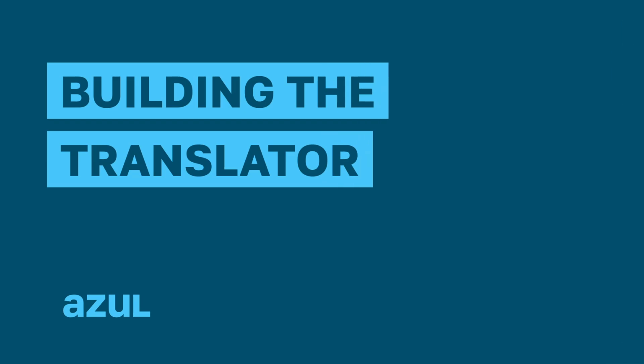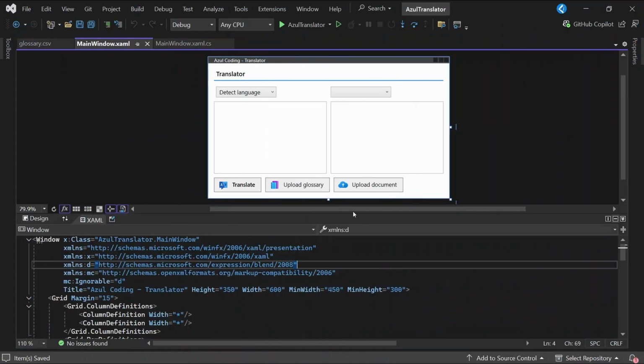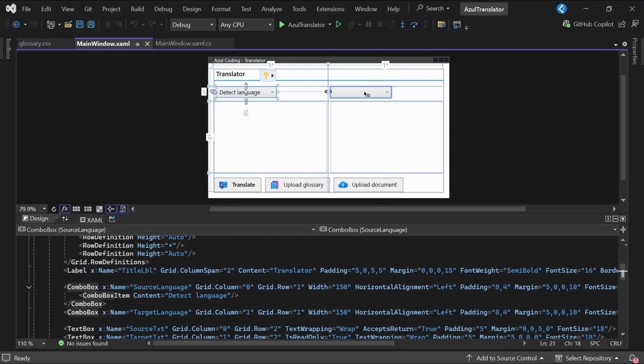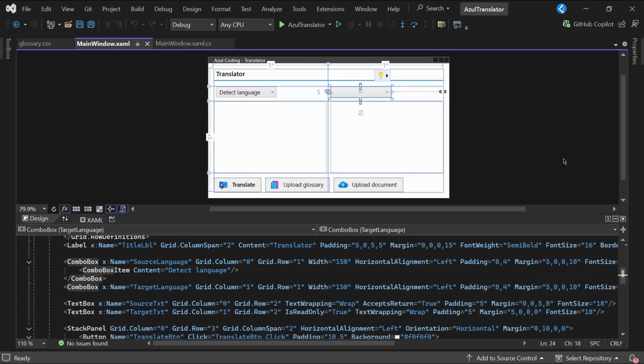So let's start building the core features of the translator app. In the XAML code, I've added in two combo boxes that will let the user choose the source and target languages. There'll also be an option to detect the source language, and the rest of the options will be loaded in the code behind after getting all available languages from DeepL.